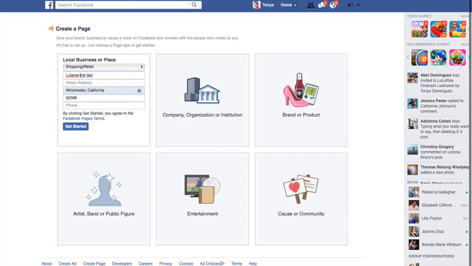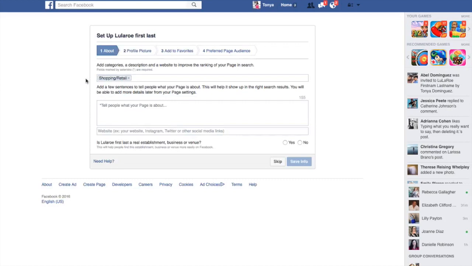Then for your street address, since you don't have a physical location, we'll just do 123 and your city name. Zip code should automatically populate, and your phone number, it does have to be a real phone number. They won't take 1, 2, 3, 4, 5, 6. So, all right, now we're going to go ahead and click Get Started, and you're on to the next page.